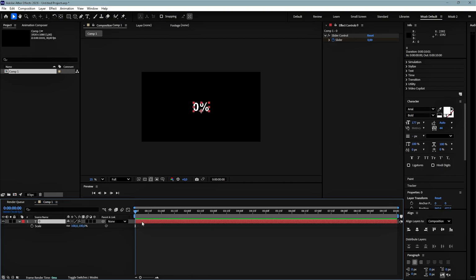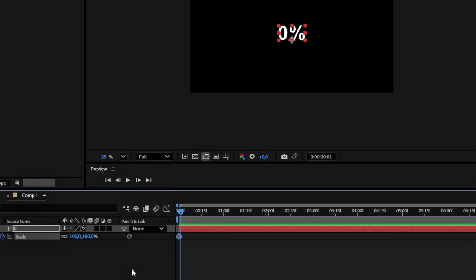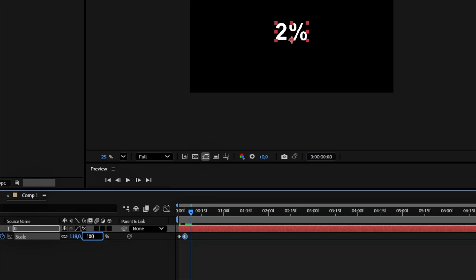Here I added an animation on with a scale on the initial keyframe with 100. Advance 4 frames for the second keyframe with 118. Advance again 4 frames for the last keyframe with 100.